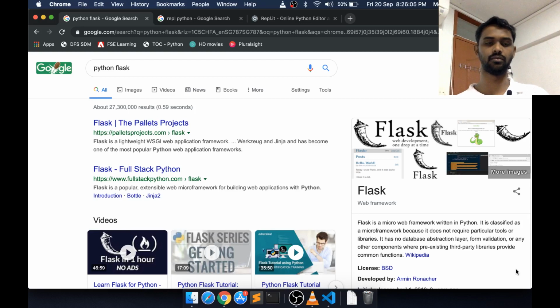So I thought of doing a small series about the Python Flask web framework. Python, we all know, can be used for multiple purposes, and one of them is web applications. Flask and Django are the two web frameworks mostly used for creating web applications in Python. So today we're going to see some of the Flask things.